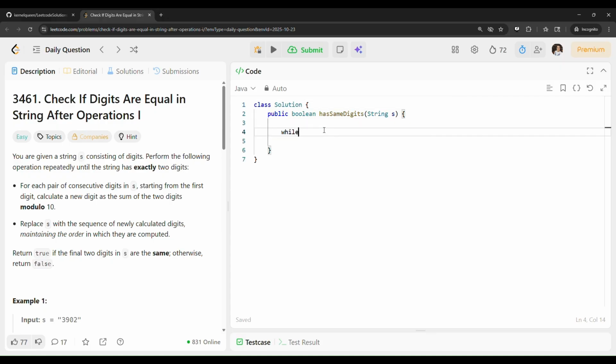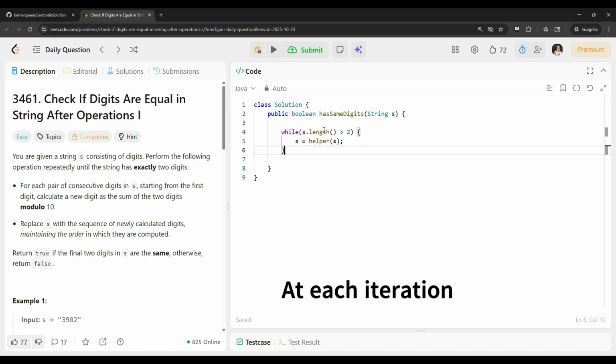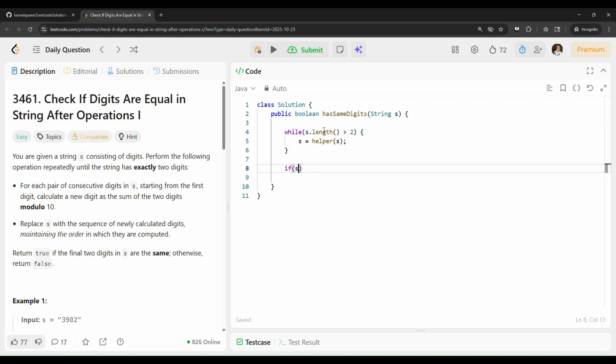So what we can do is, we can run a while loop till the time our string length is greater than 2. We will keep on doing this, and what we will do is, we will call a helper function with the string, and this helper function will return us the string after doing the operation once. Okay, so it will reduce the length of the string by 1 at each operation. Okay, and because at the end we will have a string with length 2, if s.charAt(0) is equal to s.charAt(1), that means both characters are the same and we can simply return true, otherwise we can return false.